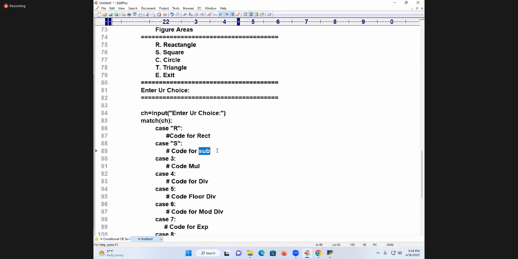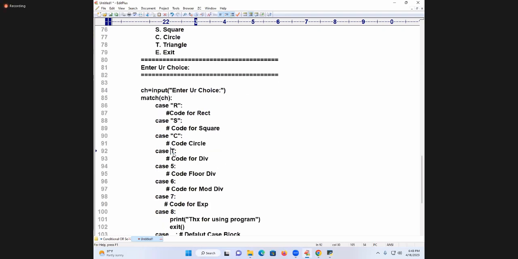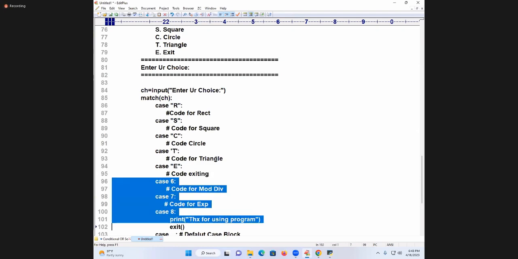What is the code for what? Square. Next I will write what? C I will write. Code for what? Circle. Next I will write what? T I will write. Can I write in single quotes? Yes. Triple double quotes. Code for what here? Triangle, I can write it. And I will write what next? E I will write. Code for exit. And next I don't want to have this type of thing.